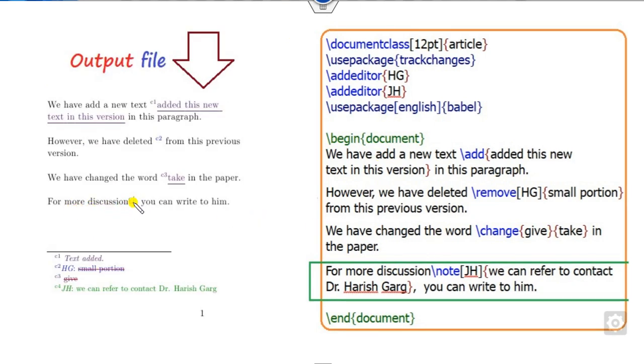This is the heading of this C4. This is the author name, the author name is JH, or editor. We can refer to contact Dr. Harish Garg. So this is the text which is changed from the original manuscript. So the meaning of C1, C2, C3, C4 is that the texts are revised or highlighted, whatever you have changed from the previous version.